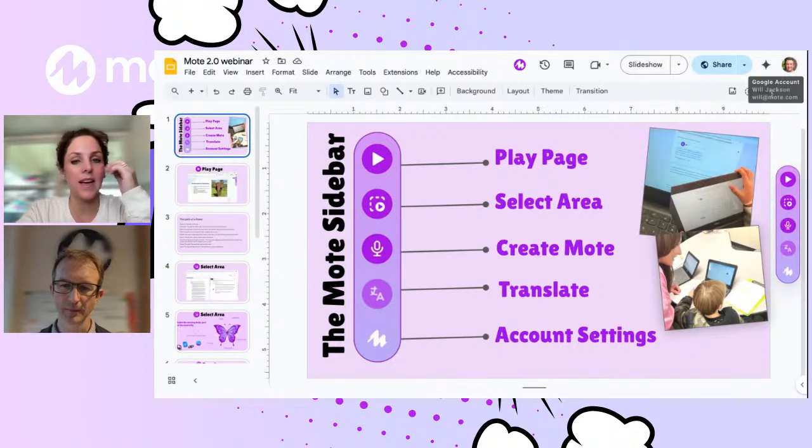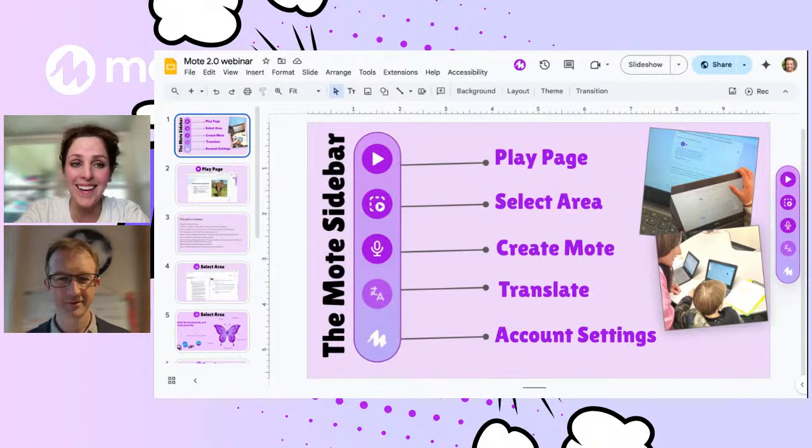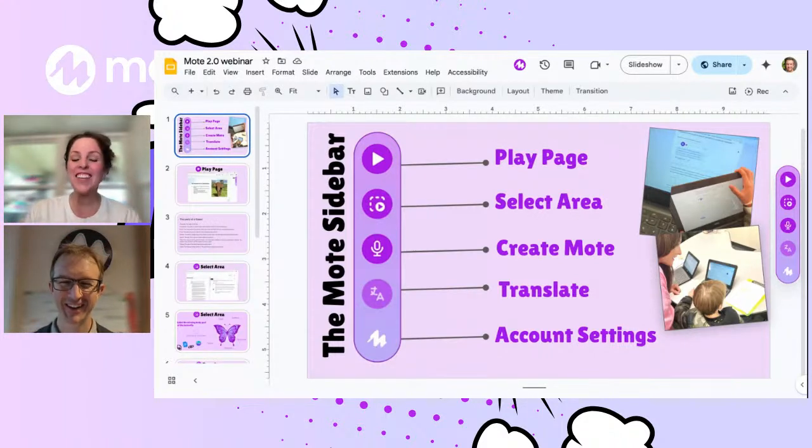I think I had questions the other day about someone saying, wait, is Mote changing completely? And I was like, no, we're just getting better. It's not changing, you still have your original functions that you've always had.